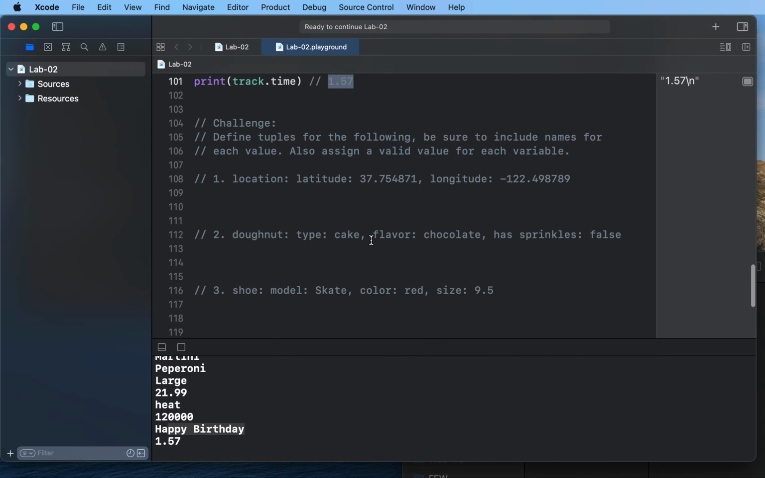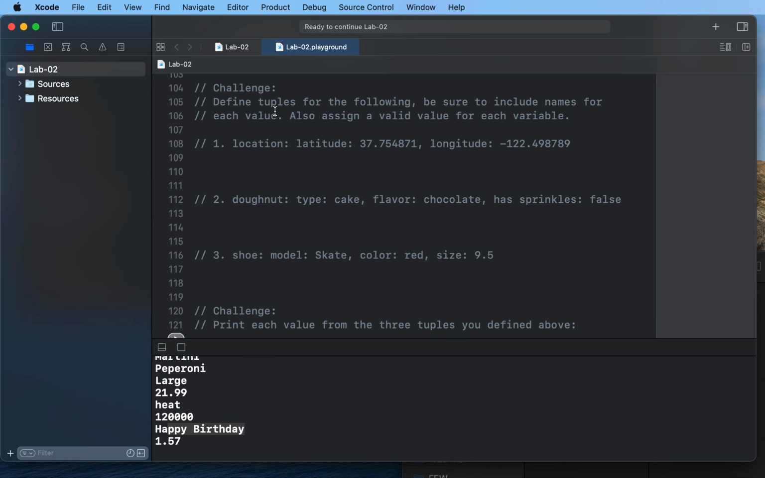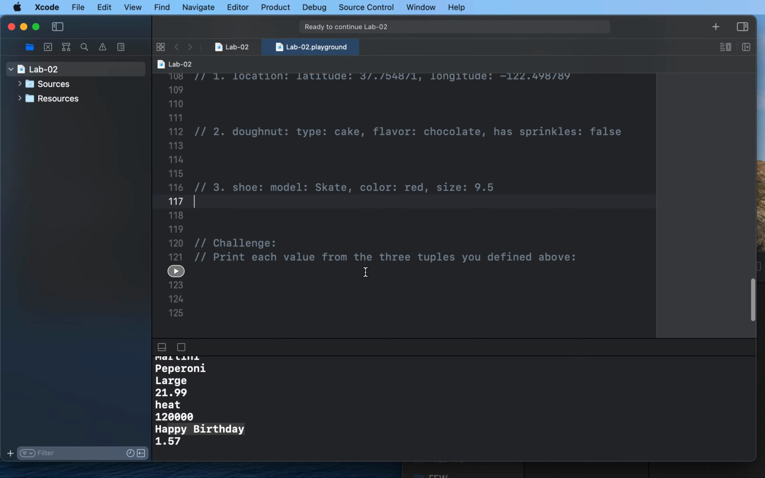Okay, so next there's a couple challenges for tuples. What I'd like you to do is define some tuples that include names, right? So imagine you want to create a geocoordinate. It might have a latitude and a longitude. Maybe you want to create a tuple for a donut and it has a type, the value will be cake. It has a flavor that'll be chocolate, and it has sprinkles as a bool, so it would be true or false. Okay, and then you can go through and try this other one too, which is a skate, right? And then the second challenge is to try printing the values from each of the tuples, right, down here.